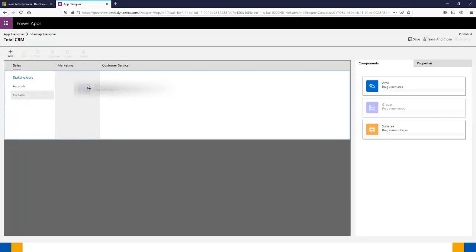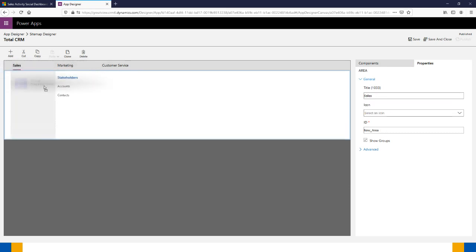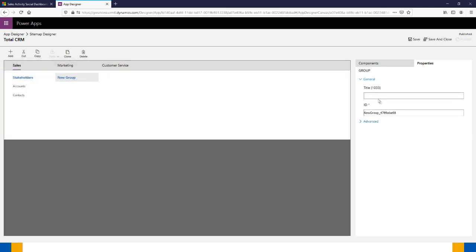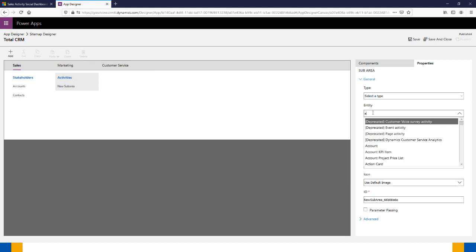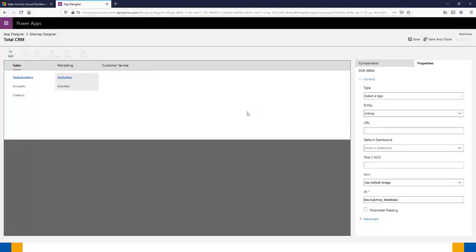And we'll add another group, and we'll put that just to the right. And we might call this something like our activities. And we'll put those there as well. So we've now added a few in there, a couple of groups and a couple of sub areas as well.